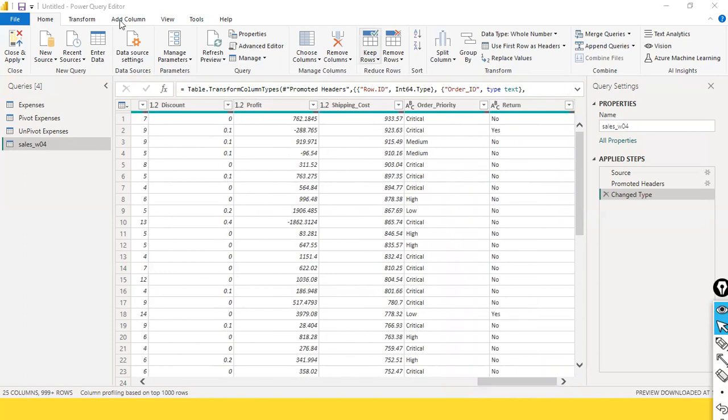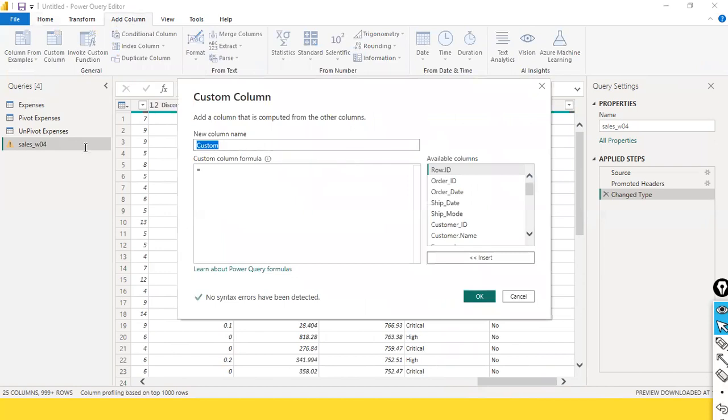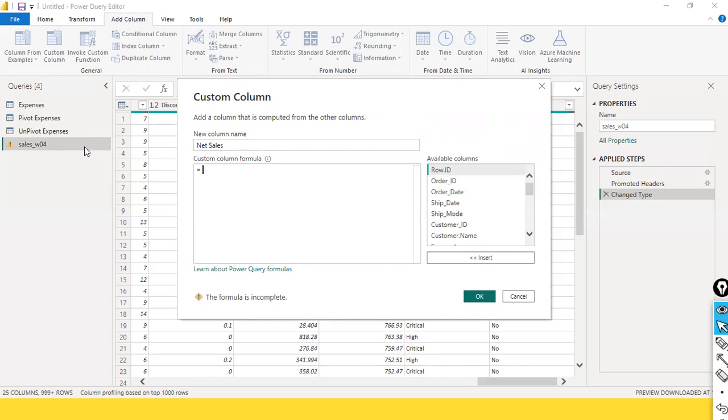For that, you need to click on the add column ribbon. In this ribbon, you will find custom column. Click on the custom column. And here you need to specify net sales. The formula is different. If you see the formula on the internet, it is a bit complex one. I just want to make a simple thing for you.